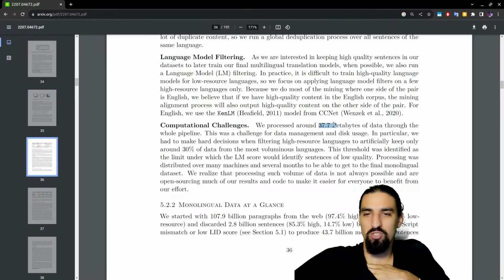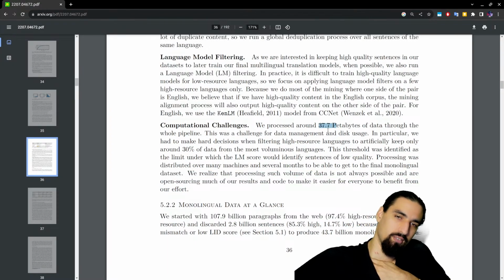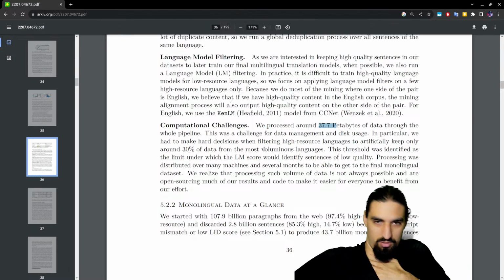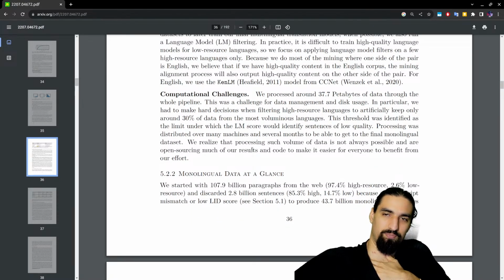My God, 37.7 petabytes. That's a lot for a single project. I mean, they are surely reusing the results, but crazy. And here I am worrying about 450 gigabytes of mined data.